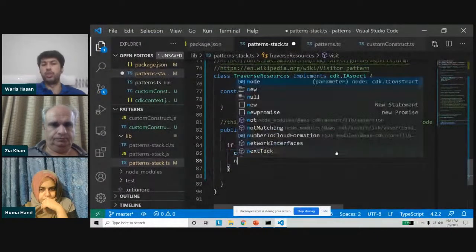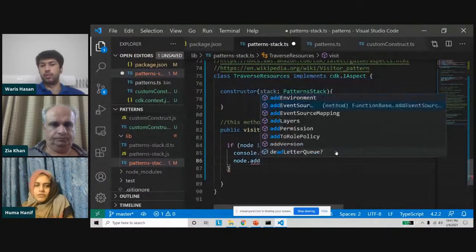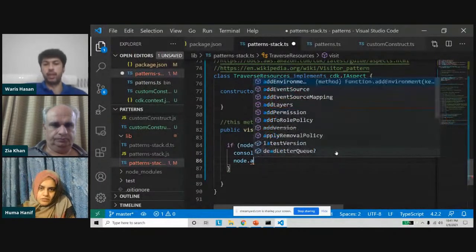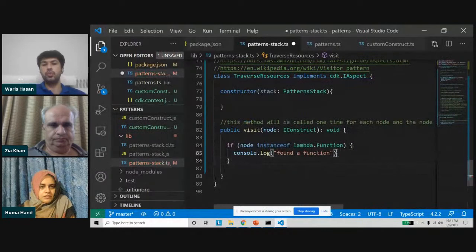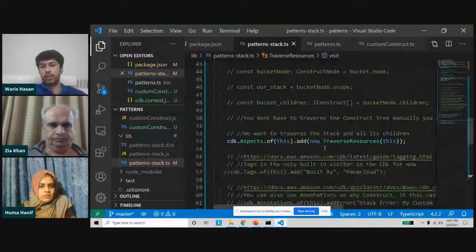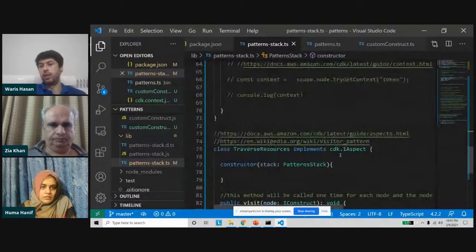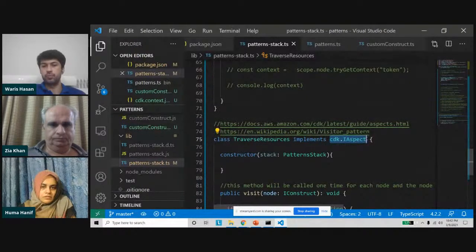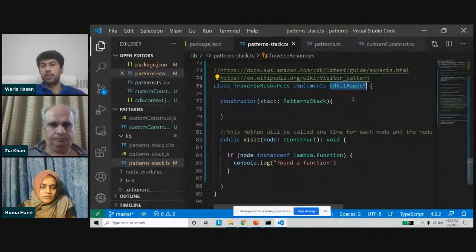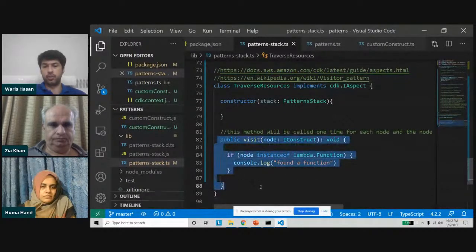Or I can also add a layer to my Lambda function, or add roles, or do anything with them. So this is what I'm doing over here. Let me repeat this. Now this function takes a class which has implemented CDK IAspect. And because this is an abstract class, you also have to implement this function. Otherwise, you would get an error. If I remove this, it should give me an error.